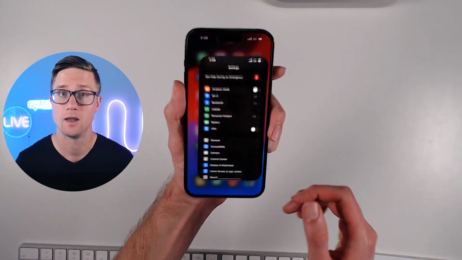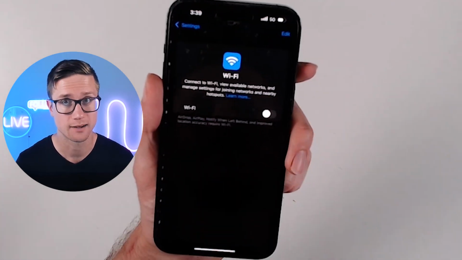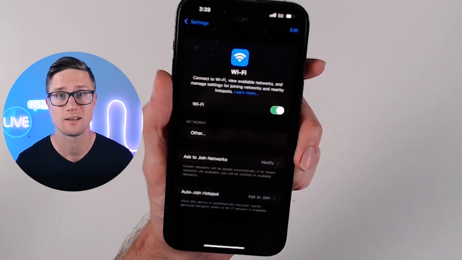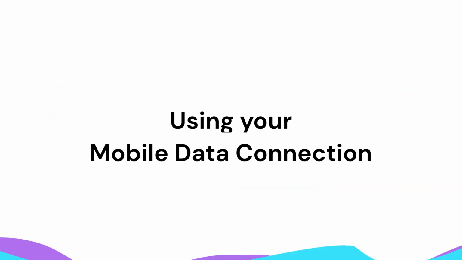Verify that your Wi-Fi is enabled on your iPhone and connected to a network. Go to Settings and then Wi-Fi and make sure that the switch next to Wi-Fi is on. You can then select a network from the list that appears. But keep in mind, private networks may require you to enter a password before connecting.